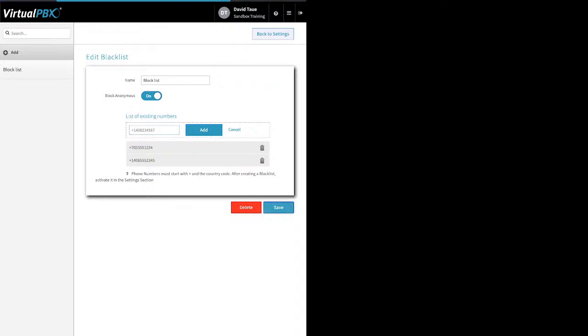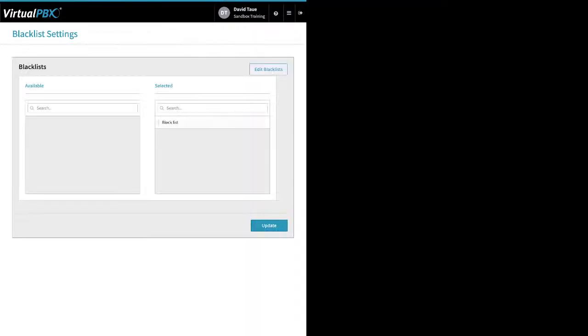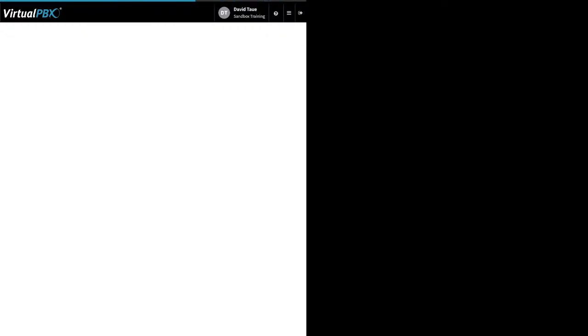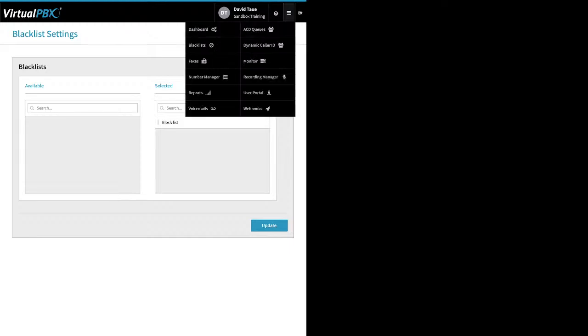Then you click Save. You go back to Settings. You want to make sure the list is over here on the right under Selected. Right, once it's there, you click Update. Now that list is active. Any phone number on that list, they try to call any of my phone numbers on my account, they get busy tone. Right, they're not getting through.